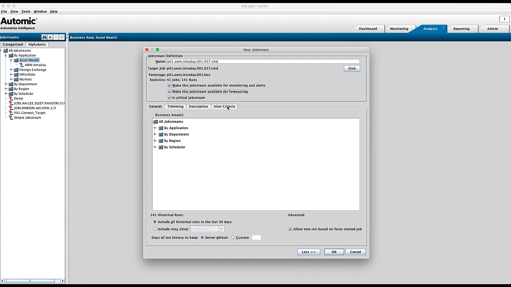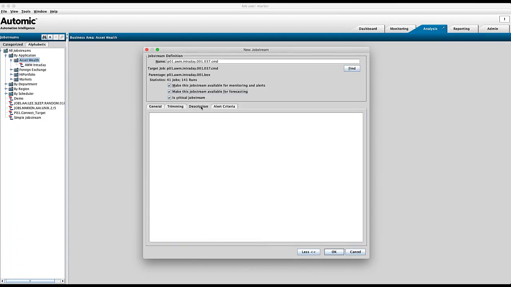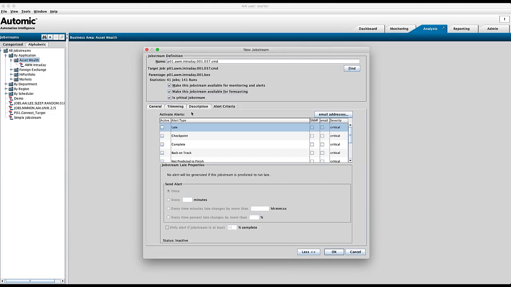And then there are some additional tabs at the bottom that basically allow you to do trimming. You can enter a description for a job stream, and you can also enable some alerts. I will come back to these properties later once I create the job stream.